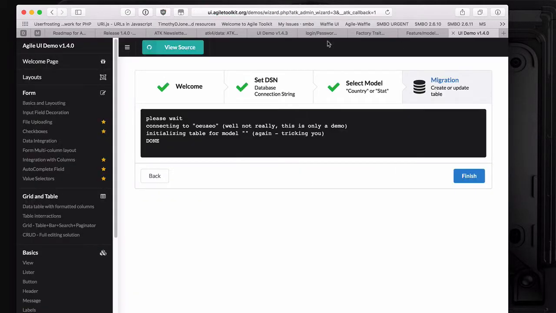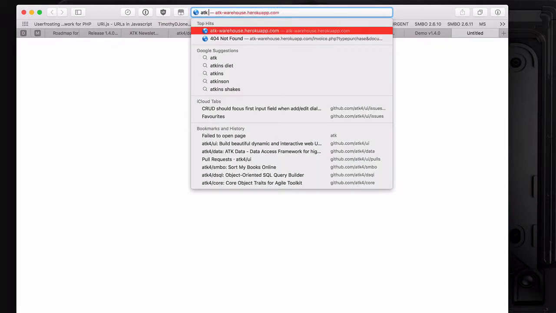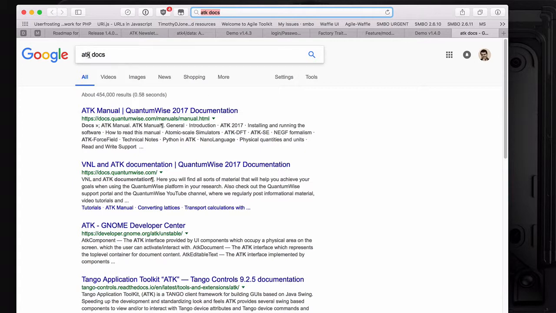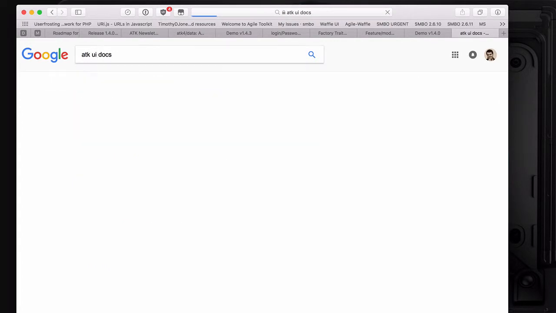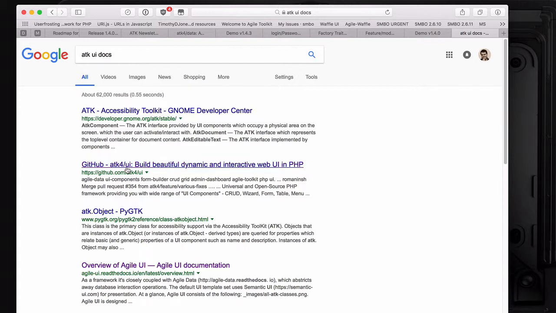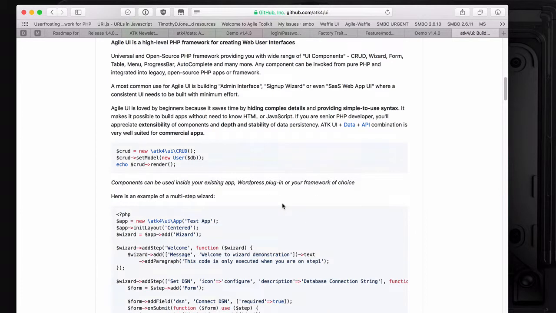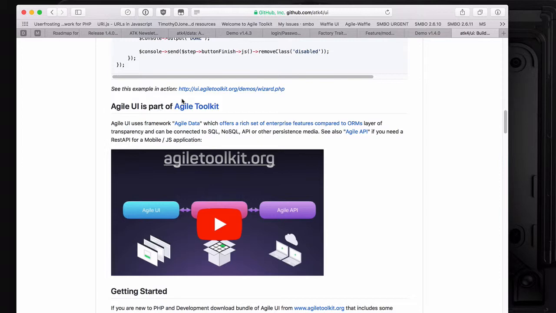Again, for the wizard, there is documentation. So if you want to know how it works, okay, fine. Where did the documentation go?